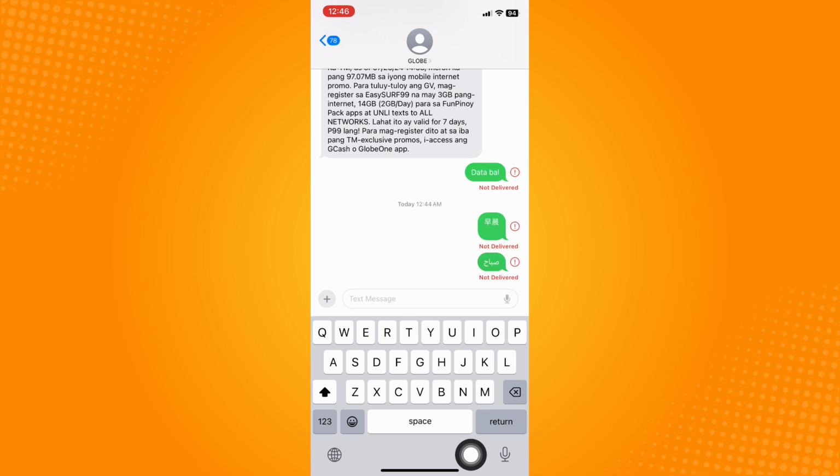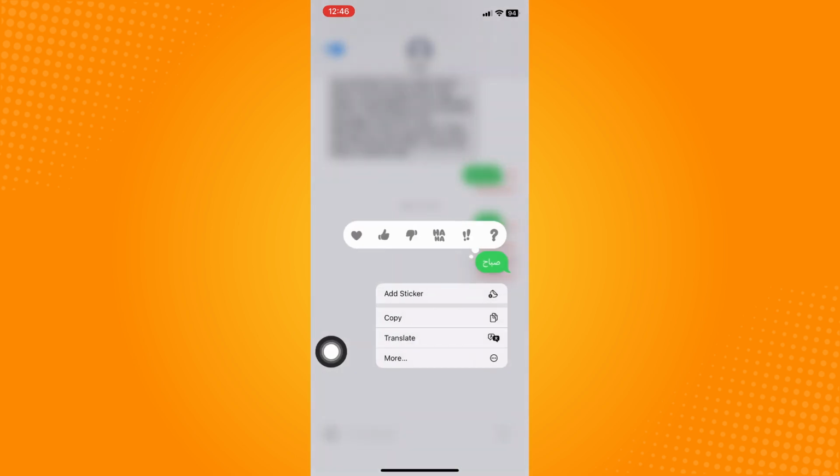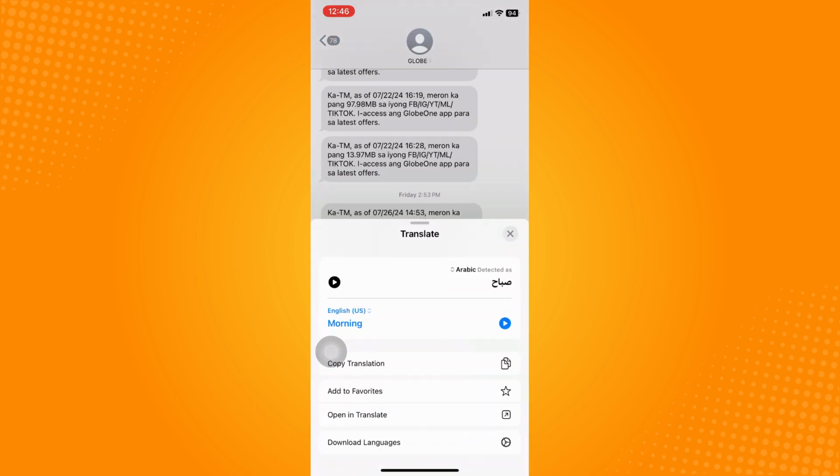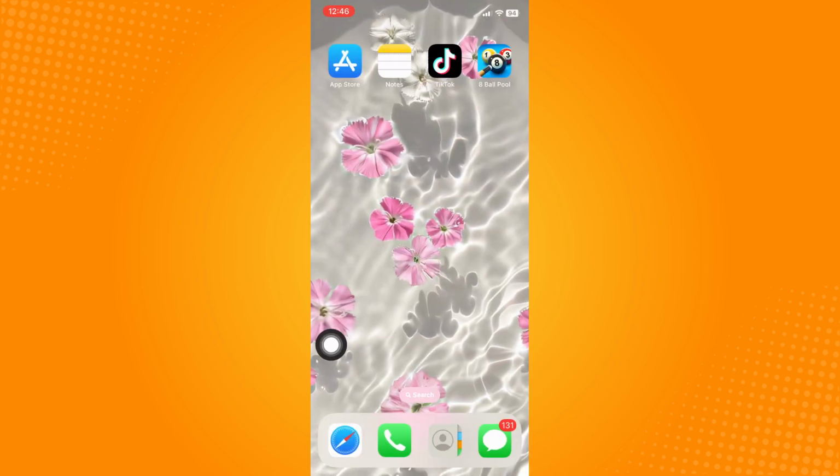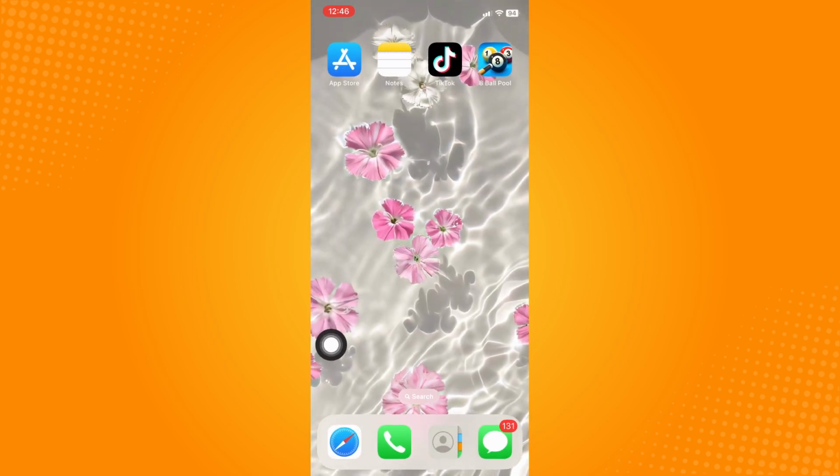So let's try this one too. Long press, tap on translate. And as you can see, it is detected as Arabic, and which also means morning in English. And basically, that is how you translate text messages on iPhone. And that is all for today.